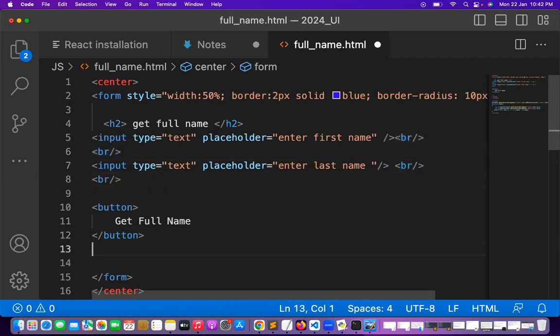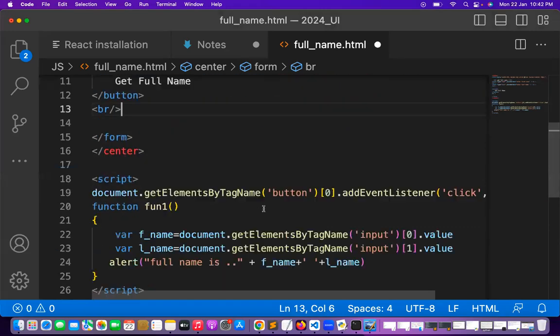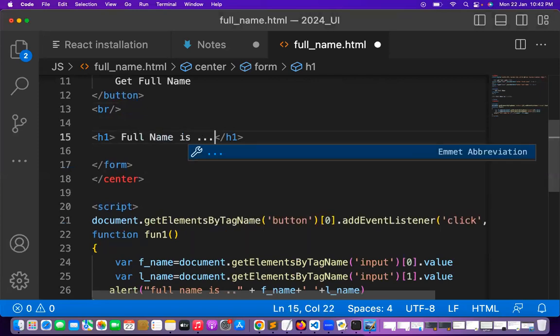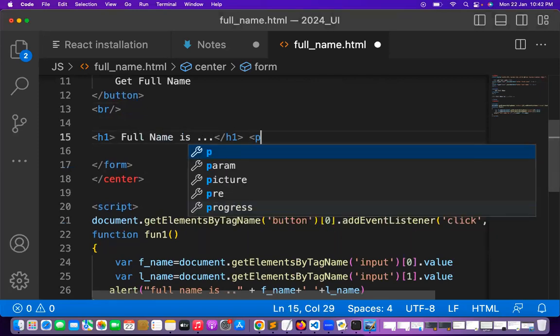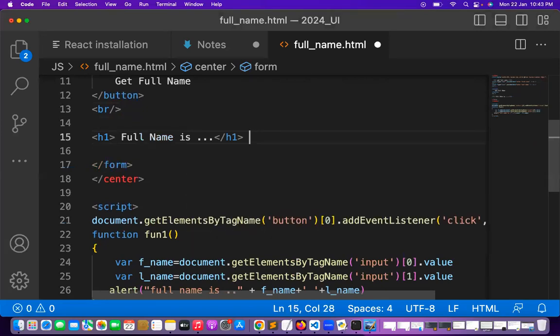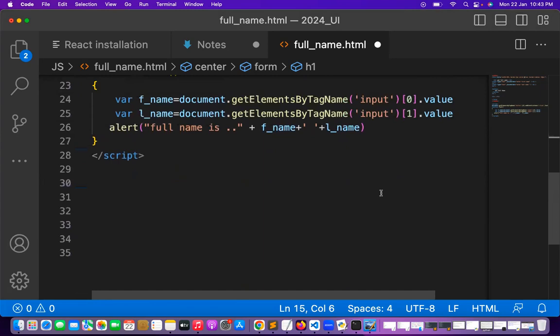So the button I want to take. Now I will take an H1 here. Full name is, and after that you can keep a span or H1 again. Okay, so H1 is empty basically. For this H1, I want to add the data. Instead of showing the alert box, okay, alert box keep, no problem.